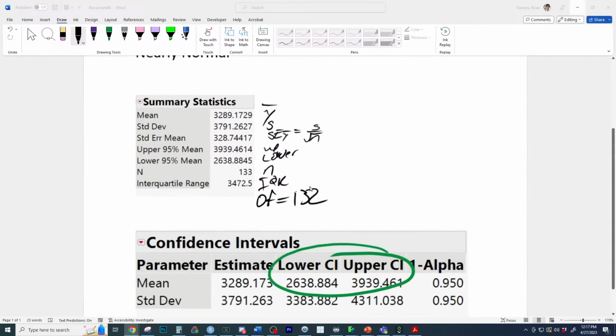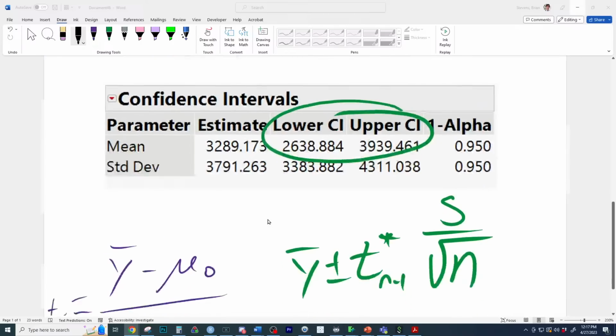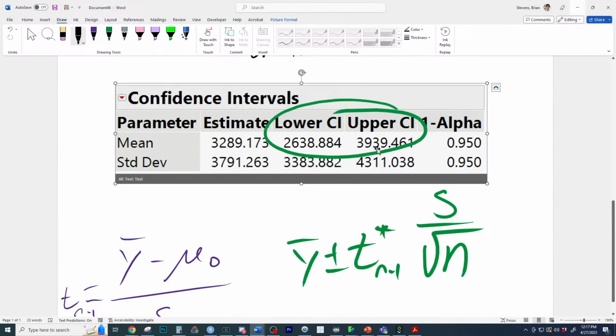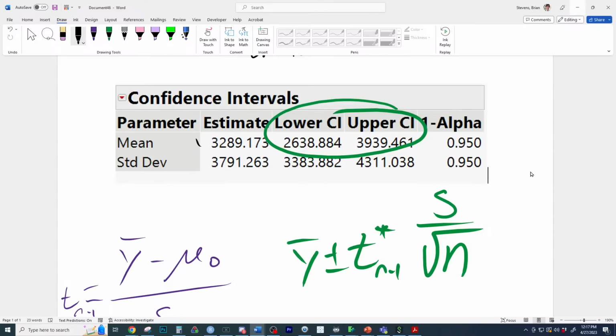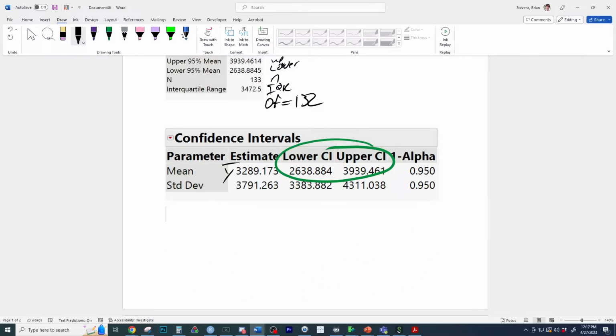Once again, we're just talking about the notation up here: the sample mean, the sample standard deviation, the standard error of the mean, which is s over square root of n, the upper of the interval, the lower of the interval, the sample size, the interquartile range, and the degrees of freedom being n minus 1. These could all be input into this equation, and JMP is doing the work for us to find the estimate, which right here is the sample mean, and there's the lower and the upper of the interval. So now that we have this, the important part becomes, how do we interpret the interval?